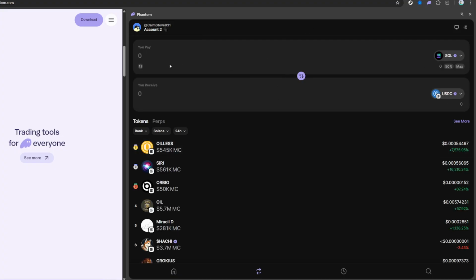Next, you will need to verify your balance of Solana, often abbreviated as SOL. This is crucial because you need enough SOL to cover the network fees associated with your transaction. Check the balance displayed on your wallet screen to ensure sufficient funds are available.